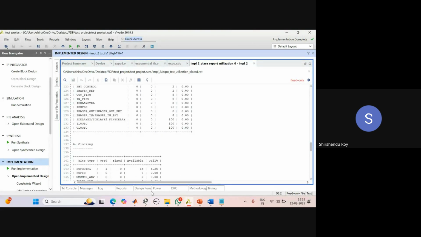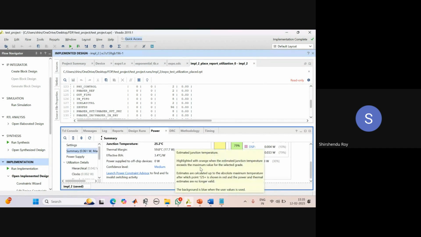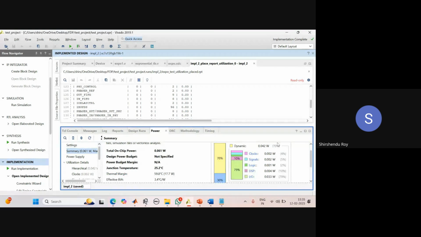Okay. Now, what is important more here is the power. This power is very, very important. What dynamic power are we getting here? 0.042 watt. This dynamic power we have to put in our paper. This is very, very important. But at what frequency the power was measured is also mentioned, because we have used a 5 nanosecond clock period here. So 5 nanoseconds means 200 megahertz. Okay? At 200 megahertz, we're getting this dynamic power.